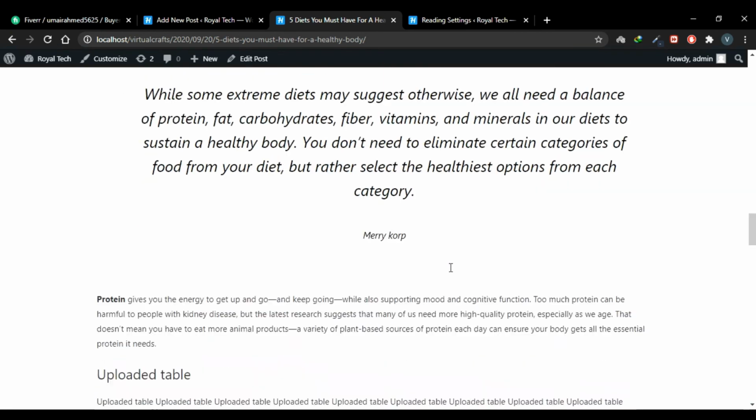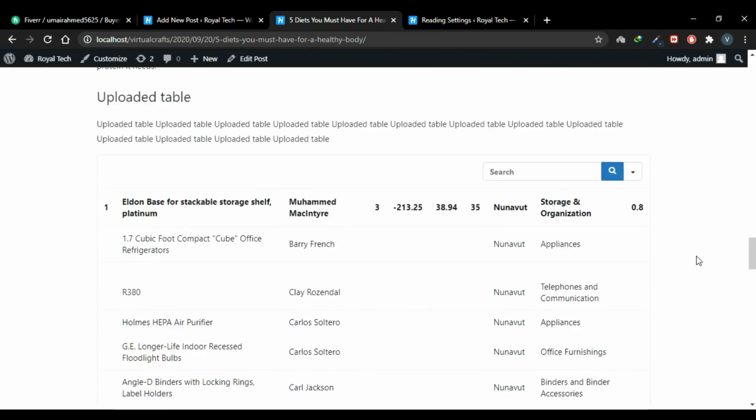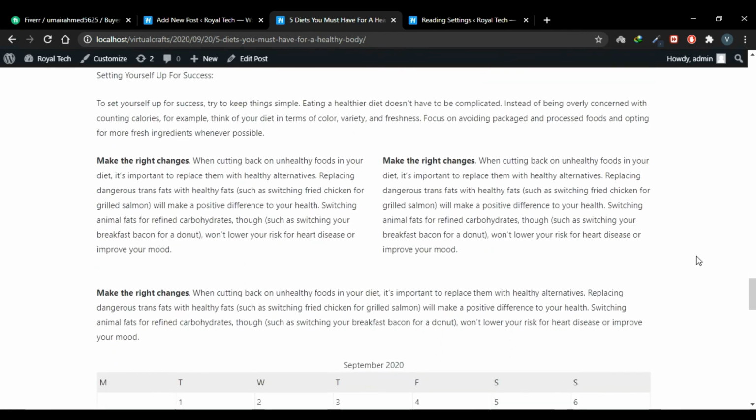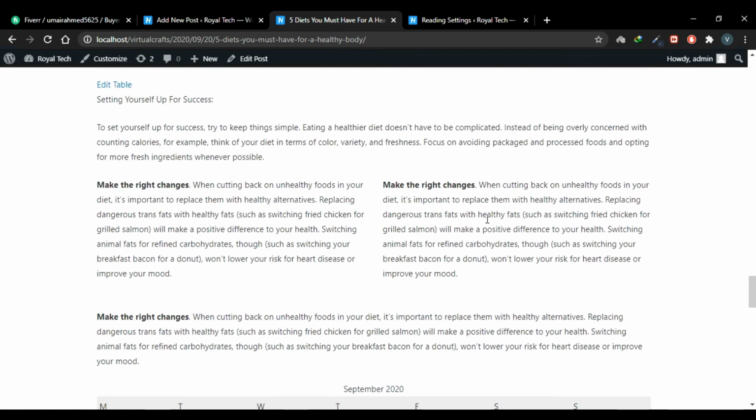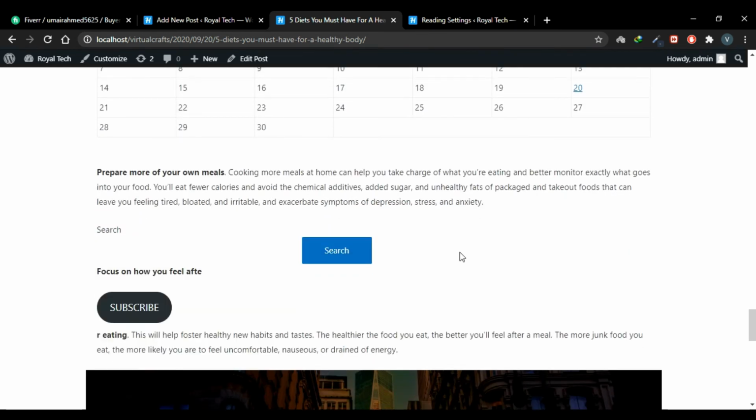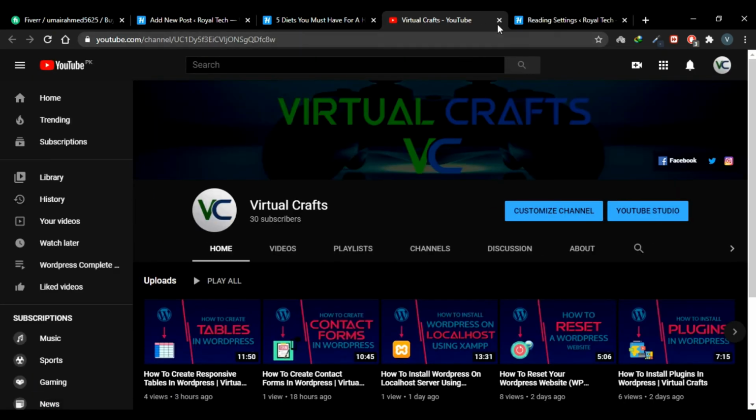This is the blog quote. This is the table we added using the shortcode. We created this table in our last video. This is where we created two columns. That's the calendar we added, the search box and the button. Now we'll see that this button will take you to my YouTube channel, and it does.